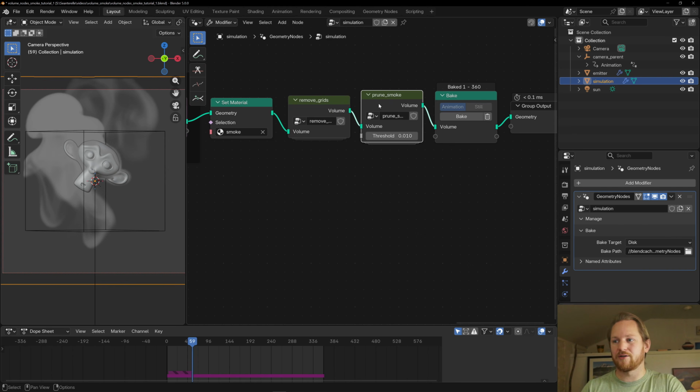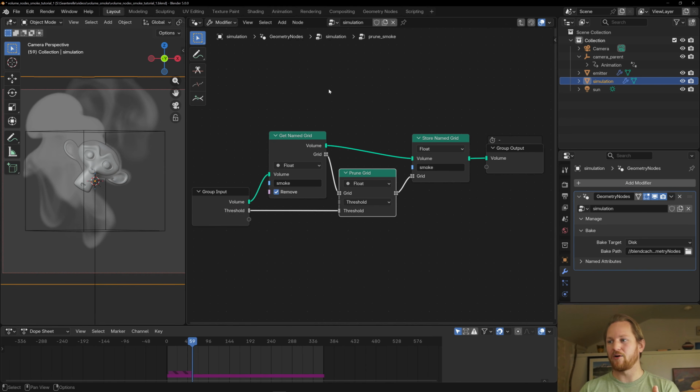And then also we're going to prune smoke. So that OpenVDB memory optimization that we talked about at the beginning comes into play here. Pruning the grid is just pruning it by a certain threshold, which we set at 0.01. So if the value of this smoke grid is below 0.01, we prune it, and then it gets optimized so you don't store it in memory. And so we store that back into the smoke grid.